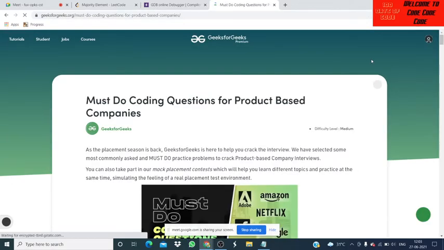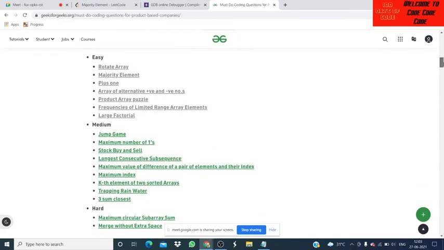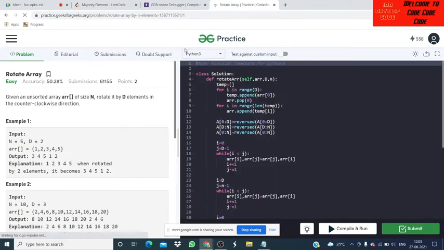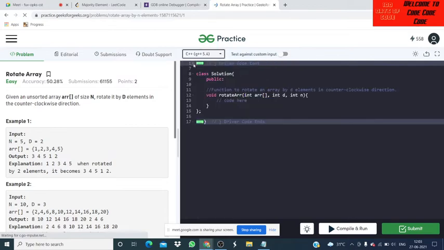So first you read the question. Given an unsorted array of size n, rotated by d elements. So you read first. If you don't get it, rotated by d elements in the counterclockwise direction. Right. Fine. Okay, I got this.